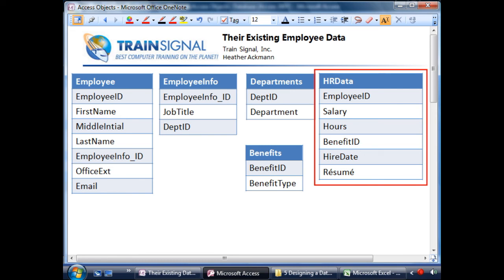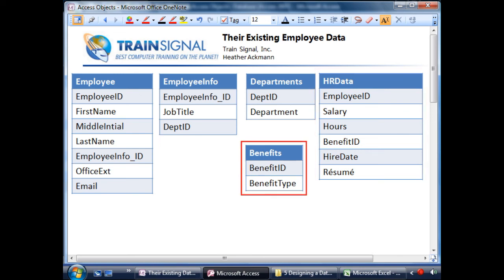My HR data has a few more fields to play around with. I've got that employee ID field. I can keep track of salary, hours. Notice I have benefits now. If I have the benefit ID, well, they have many benefits they could elect to. There's health, there's dental, vision, the company offers the works.